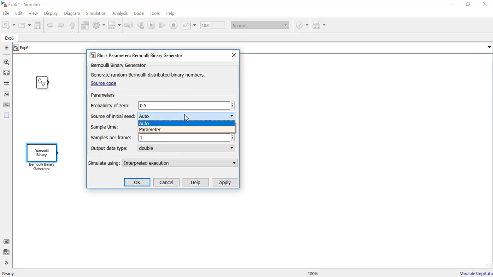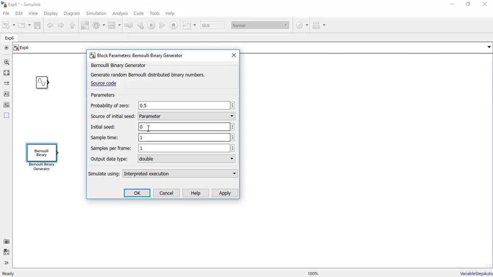That's why we will set it to parameter, and then set whatever number you wish to. I will set 61. So if I set 61 here, every time I simulate this whole circuit, I will get the same random sequence. If you set 62 here, maybe you will get a different random sequence. There is no real connection between the numbers and the sequence. Just set it to whatever number you like. I am setting 61.